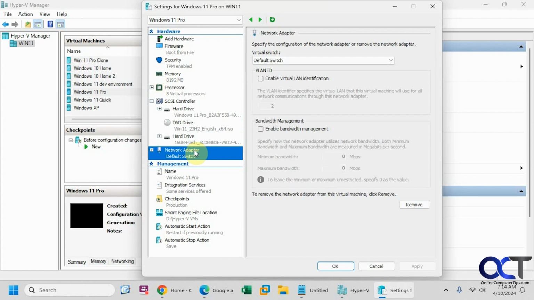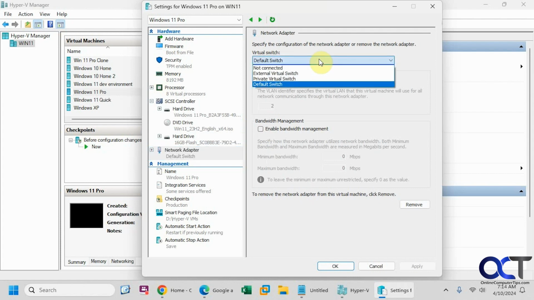Then we have our network adapter using the default switch. This will get you internet access via the host, but you could also set up other kinds of networks, such as an external virtual switch, private virtual switch, internal virtual switch. These two were added after the fact, because when you first install Hyper-V, you'll just have the default switch there. That'll be your only option here.